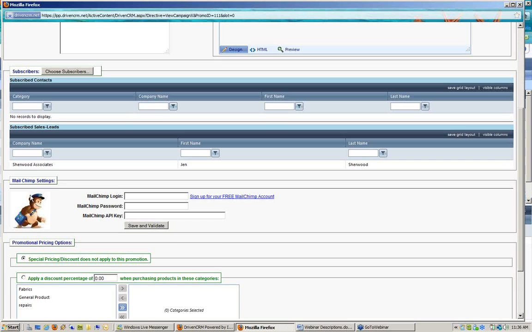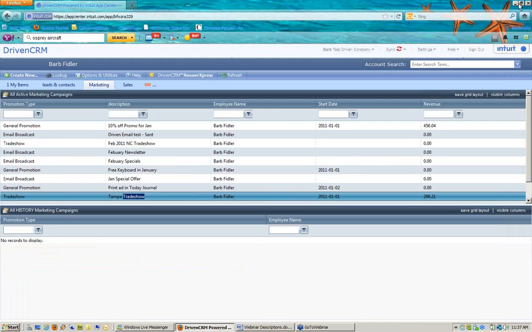The bottom portion of my marketing campaign screen is used to connect to MailChimp, which we're going to talk about signing up for a MailChimp account today and how to do that, how to use that. And last is to be able to do some discounting or promotional pricing with this. Okay, so we'll come back to that one because I want to use my 10% off promotion, show you how that one works. But I do want to show you the places where a marketing campaign is chosen within Driven then.